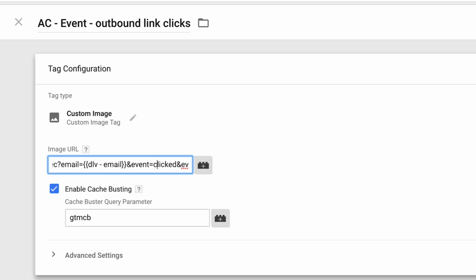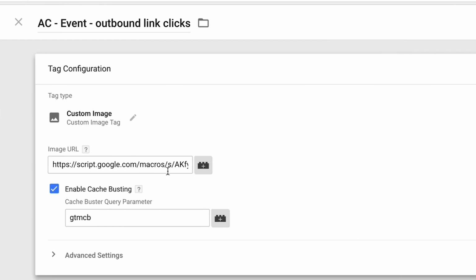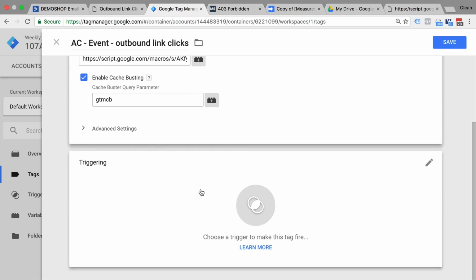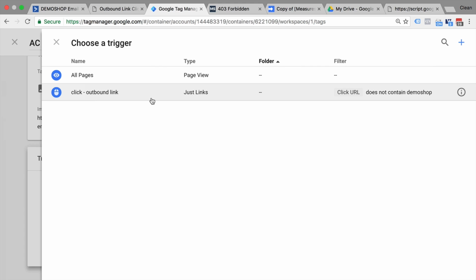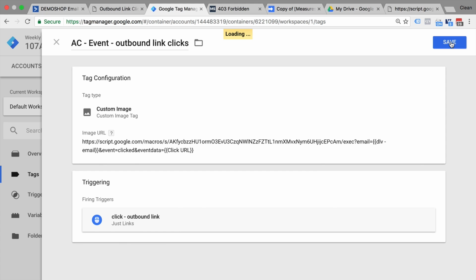Then we want to have our event, which is predefined. This is clicked. We won't change that. But our event data is something we want to dynamically change to the actual clicked URL, so we get the same results as in our Google Analytics event. So again, we dynamically replace the email address with our data layer value and our event data with the click URL. Leave the settings here untouched, and we'll go ahead and attach our outbound link click trigger. Again, if you want to know how to set this up, you can check out the video on outbound link click tracking. Let's save all this and try it out.